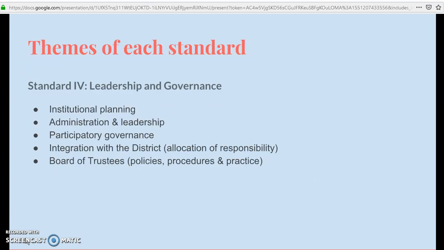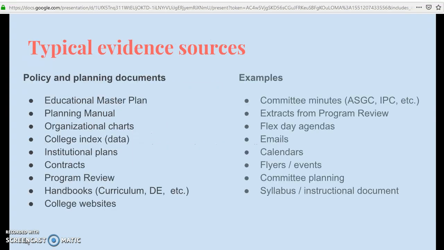And in Standard 4, there's a lot describing our institutional planning, our administration, our participatory governance. The planning manual gets mentioned a lot here. About integration with the district, quite a bit of Standard 4, as with Standard 3, is really district stuff. Allocation of responsibilities, about board of trustees. And then, as I say, our job in the ISER is to show that each statement is true of us and to give evidence that it's true of us.